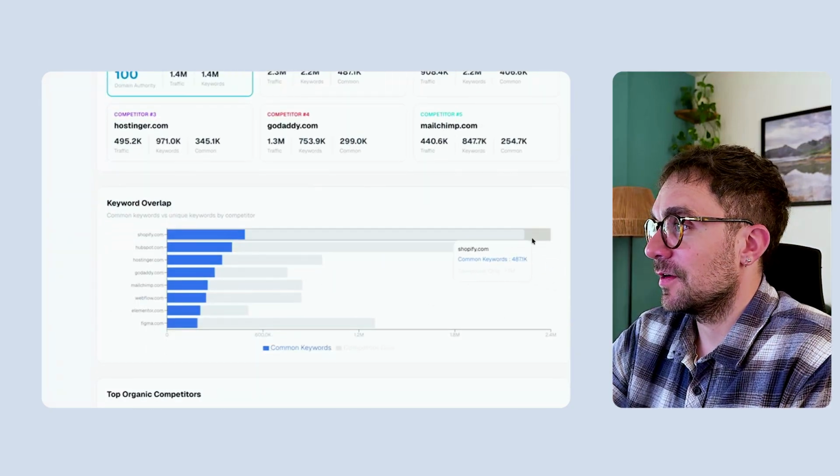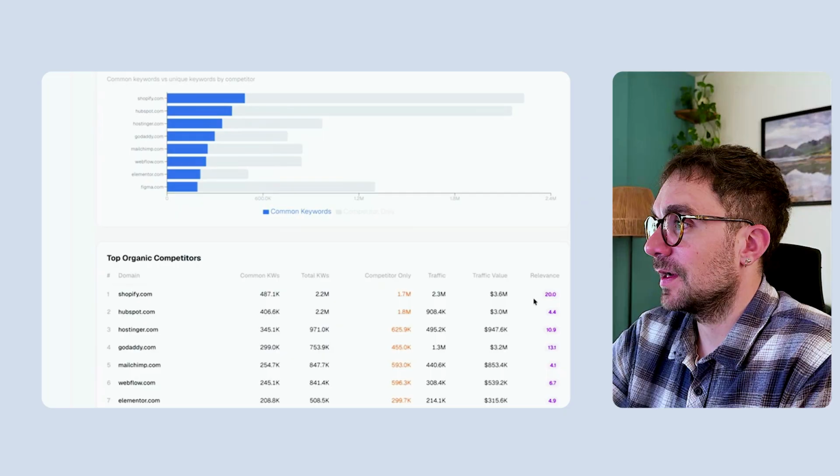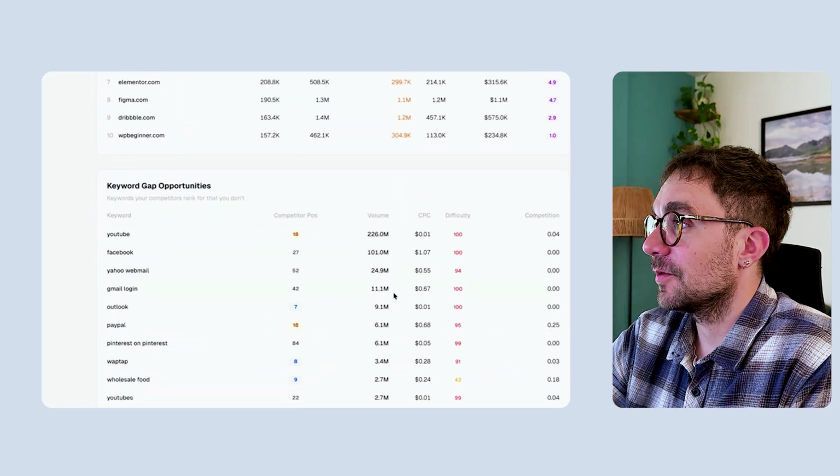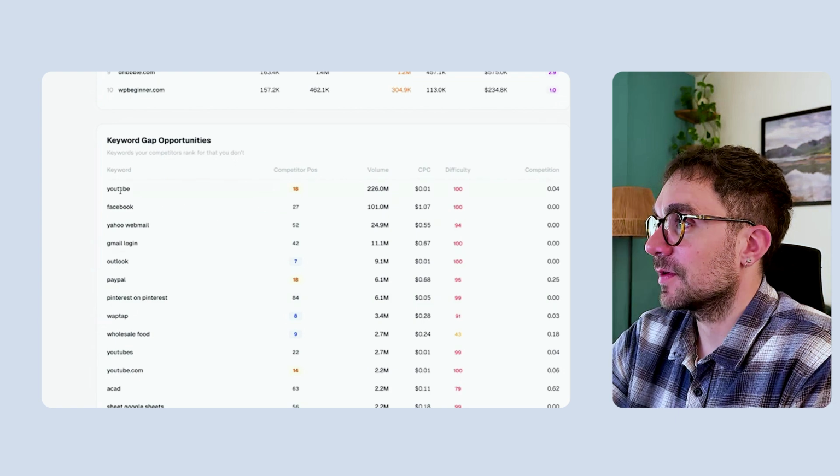You can see another representation of the keyword overlap, top organic competitors, keyword gap opportunities. For example, for this keyword, the competitor position is 18, and we are not ranking for this specific keyword.